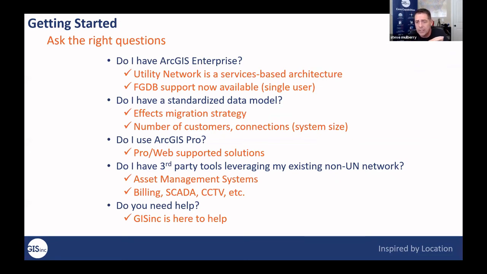Because Esri is constantly improving the schema, the tools, the applications, and the connectivity. So identify what version of ArcGIS Enterprise you have now. Remember that it is a service-based architecture. They do have an entry-level approach with that hosted service idea, with file geodatabase support from a single user standpoint. So you can get started at a minimal footprint and minimal effort there.